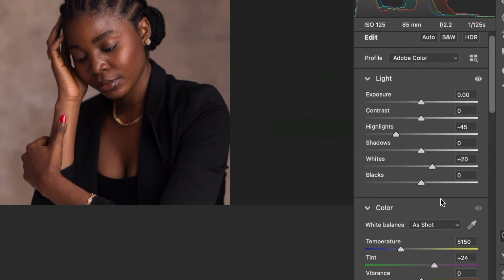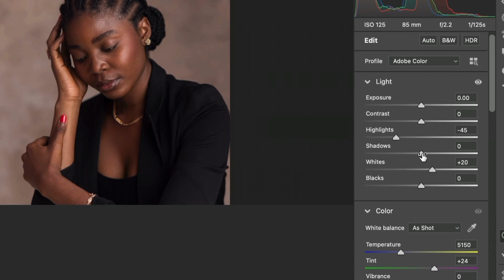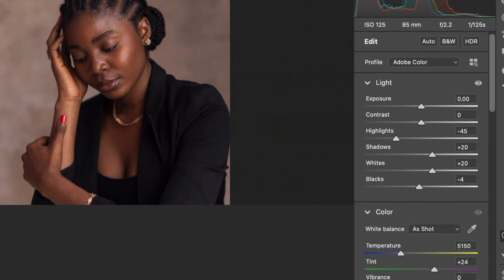You understand? Good. Now let me increase the shadow a little bit because the clothes and the hair are looking kind of too dark. So let me increase the shadow a little bit to like 20. I also bring down the blacks to like -5. Good. Now let's see the before and after for this little thing that I've done. This is before, this is after, this is before, this is after.